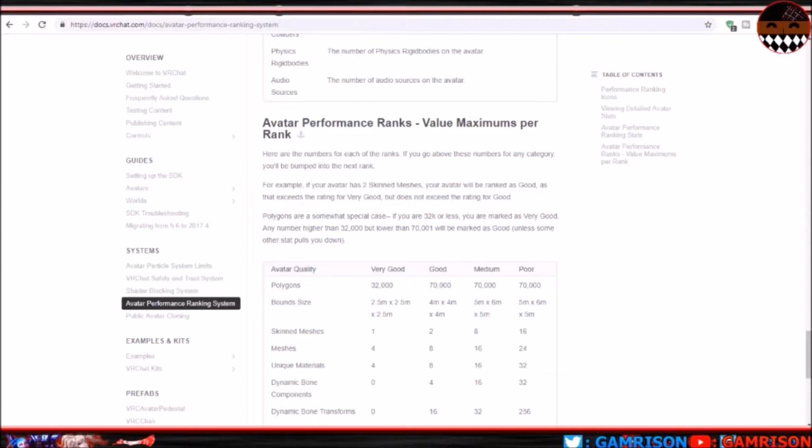After performance ranks, maximum values per rank. Here are the numbers for each of the ranks. If you go above these numbers for any category, you'll be bumped into the next rank. For example, if your avatar has two skin meshes, your avatar will be ranked as good, as that exceeds the rating for very good, but does not exceed the rating for good. Polygons are a somewhat special case. If you have 32k or less, you're marked as very good. Any number higher than 32k but lower than 70,001 will be marked as good, unless other stats pull you down.